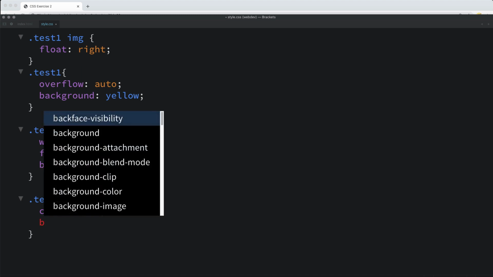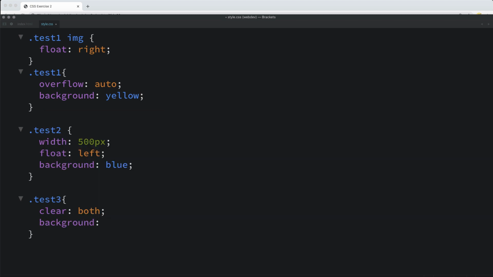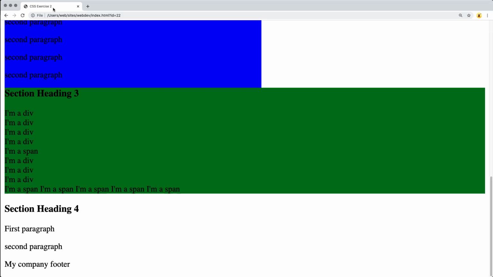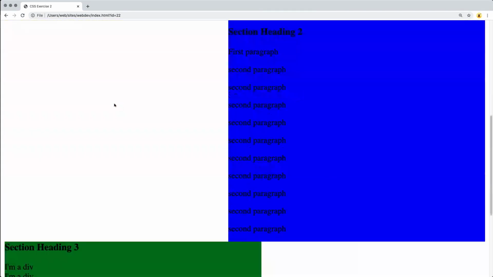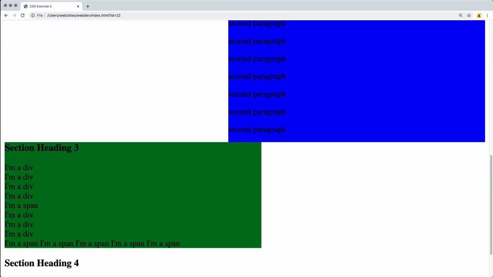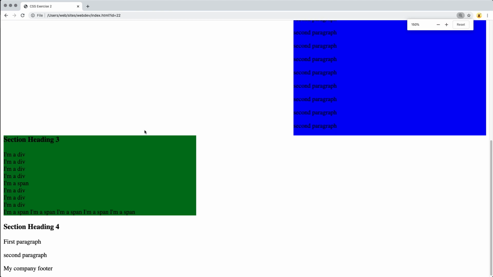I'll also set up a background color for this. And if we set a width for this element, I'm going to set it at 500 pixels as well. And instead of floating it to the left, how about we float it over to the right-hand side? So this is how we can begin to position content on the page. I'll also resize it to be smaller.